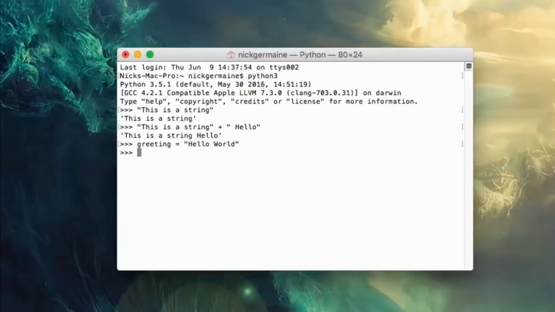Now, you'll notice when I hit enter, it didn't print anything on the screen and it didn't do anything noticeable. And that's because setting a variable doesn't have any type of response. So it just creates a variable and it's there. Now we can use it by using greeting. So I could type print greeting and it's going to print hello world.